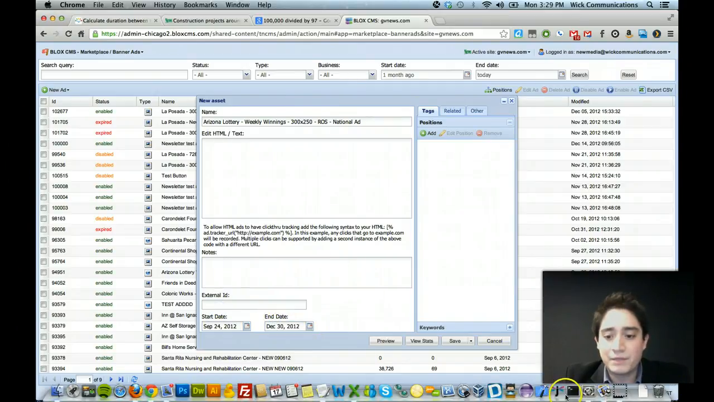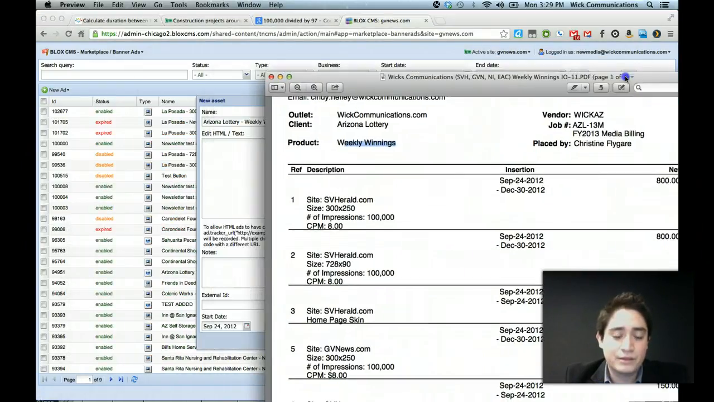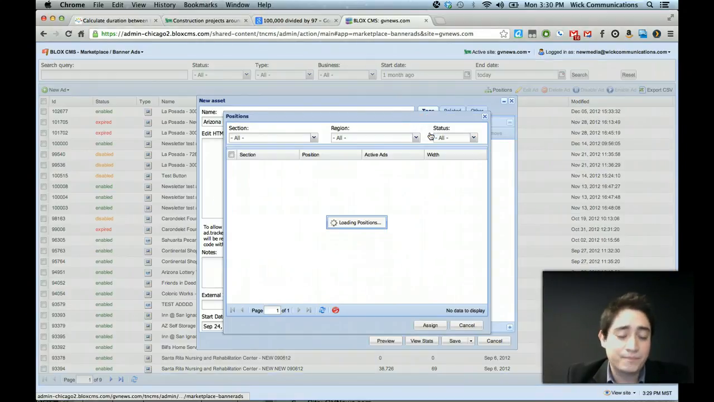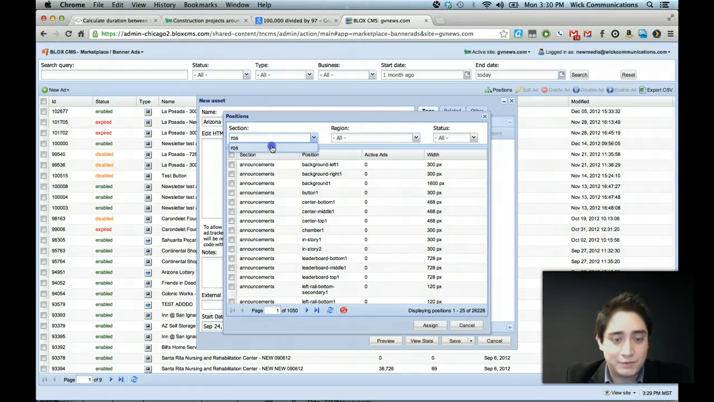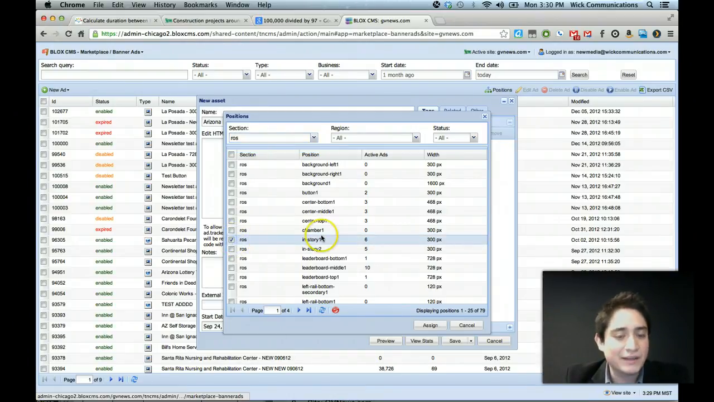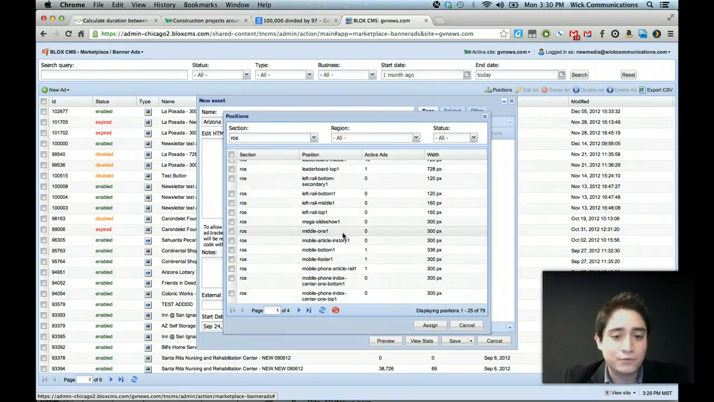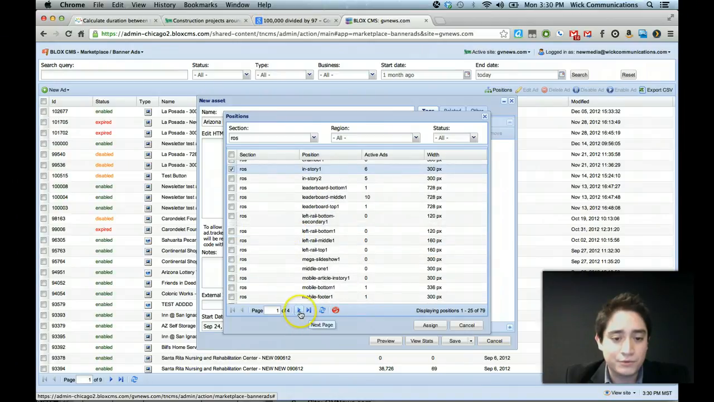So once I set my dates, my start and end date, I will then assign the position. This is a 300 by 250, so I will not assign it to leaderboard positions or any other positions. I am specifically looking for, usually I like to assign it to the in-story position and my rail top 1. So I have to do a search for it.